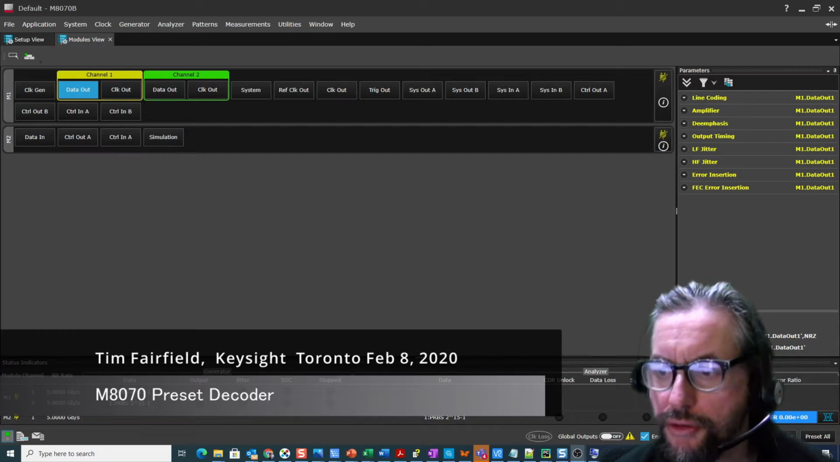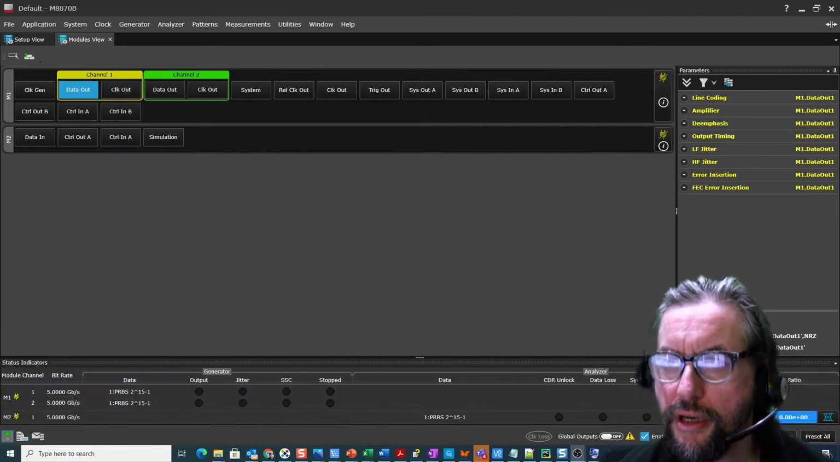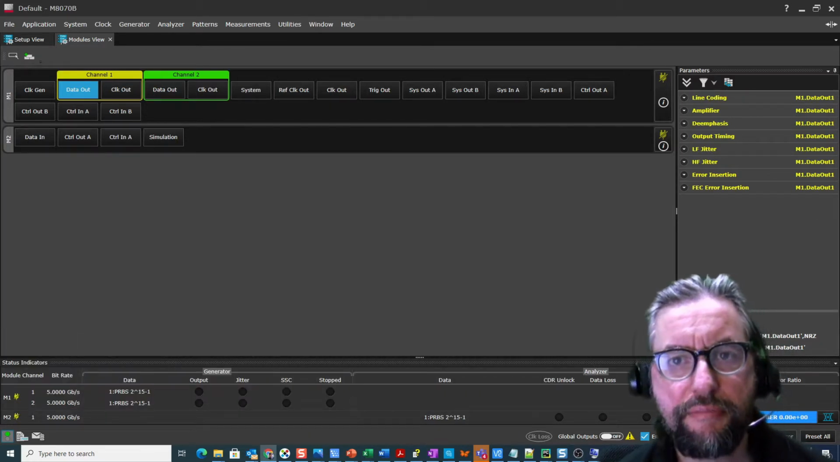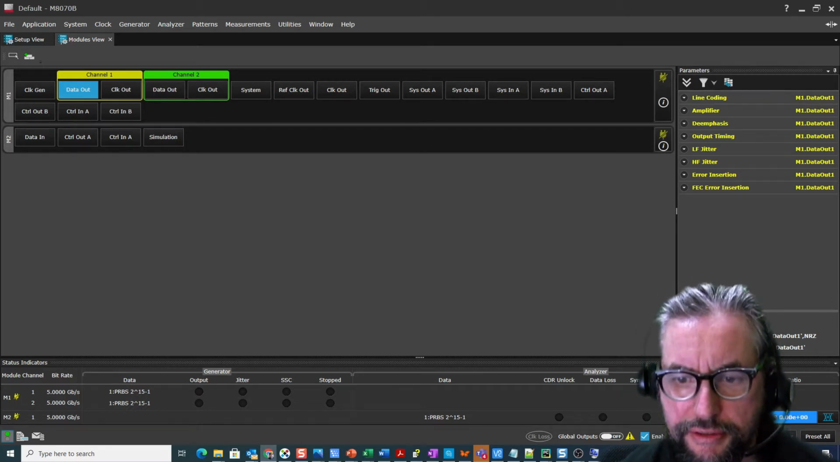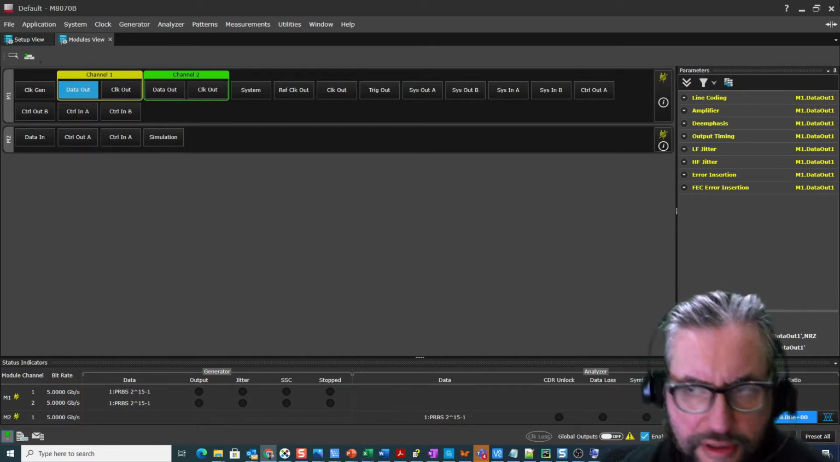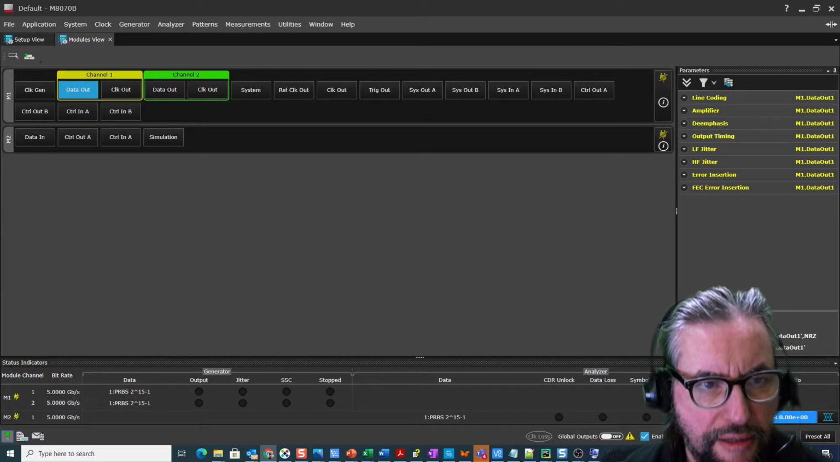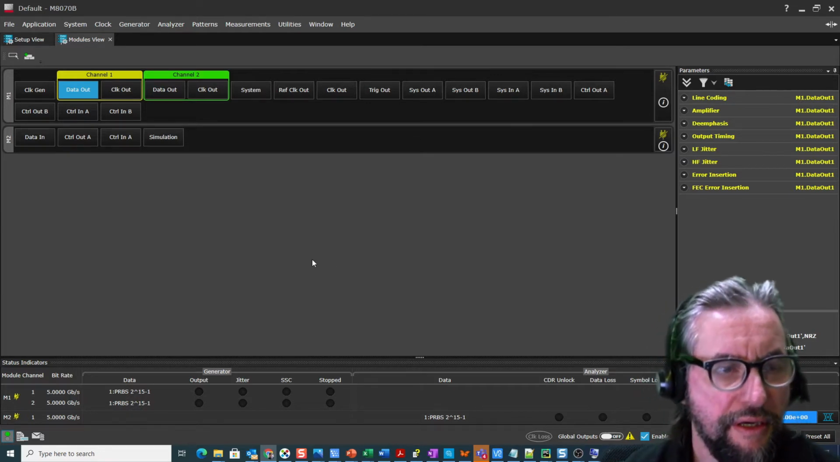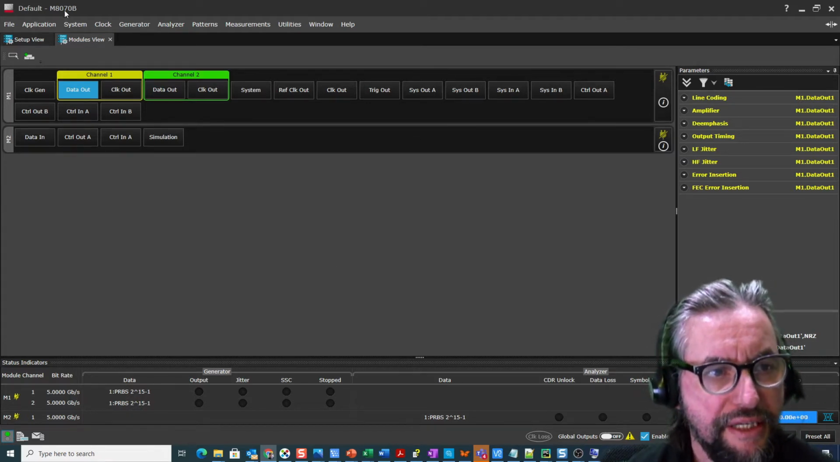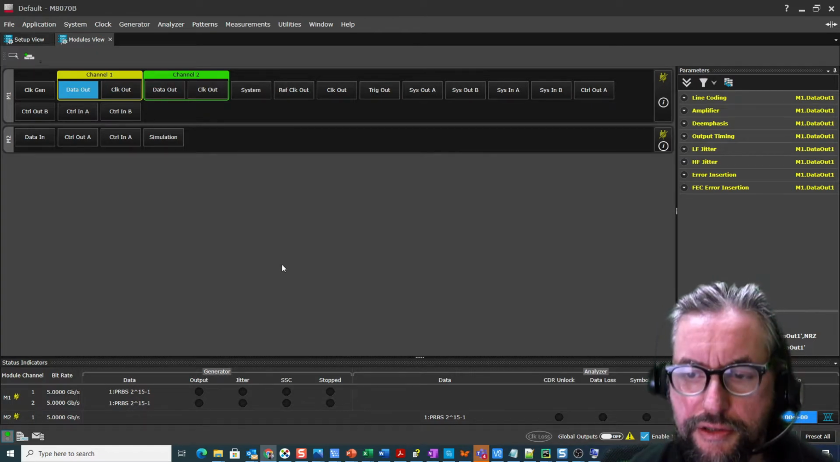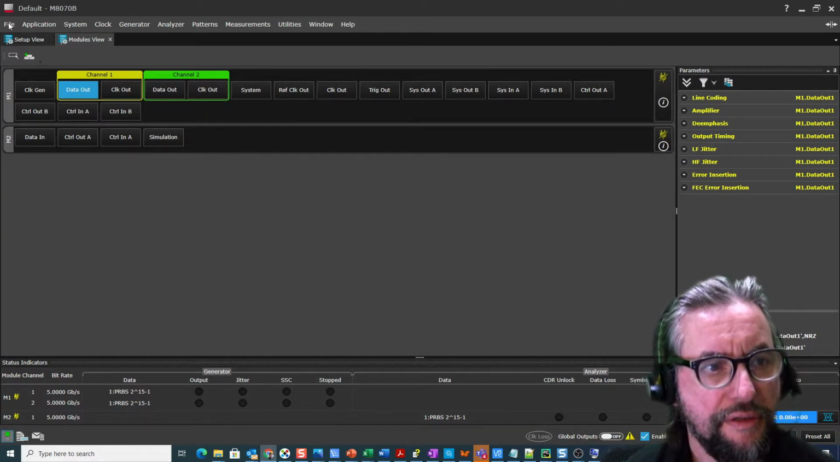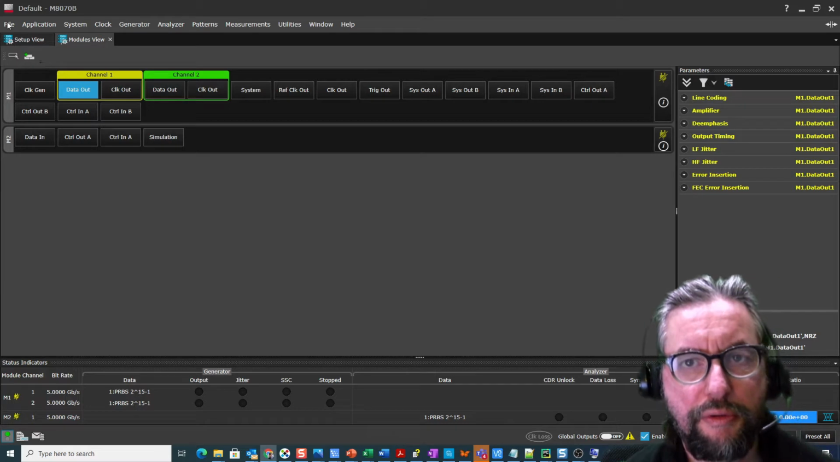Today I'm going to show you about a new tool that I've created for decoding the M8070 presets. So let's get right to it. First of all, I'm looking at the bit error rate BERT software, M8070B. This controls the BERTs for our digital systems, and it also controls some arbitrary waveform generators.